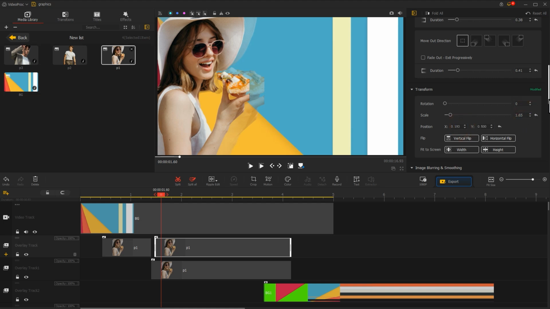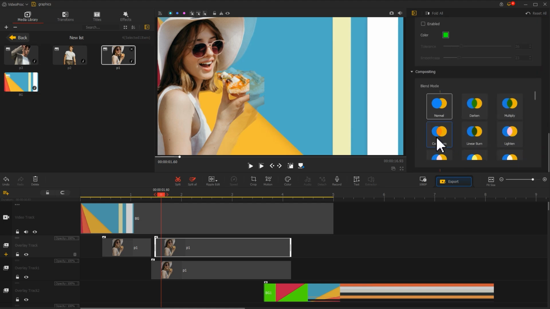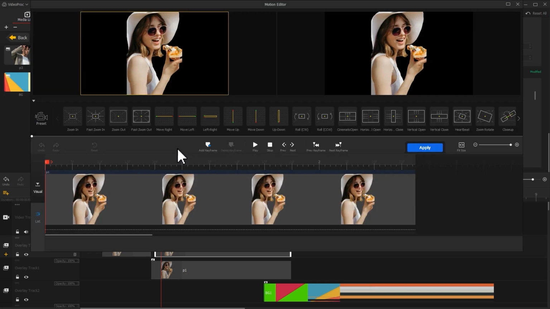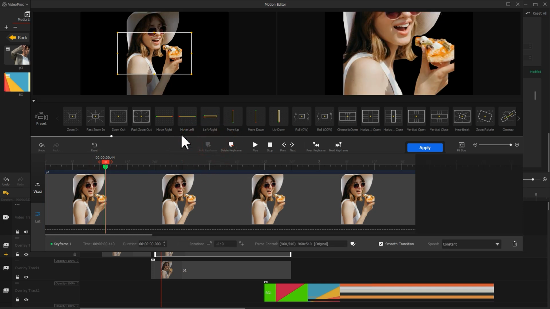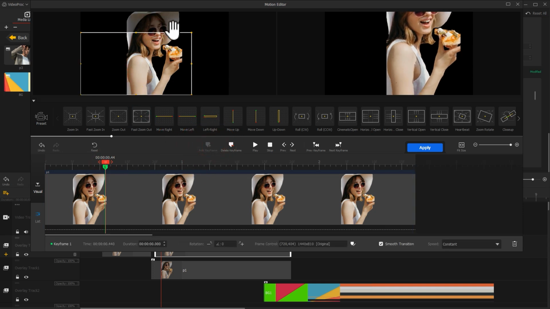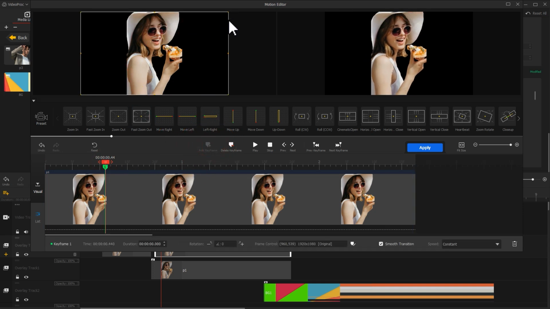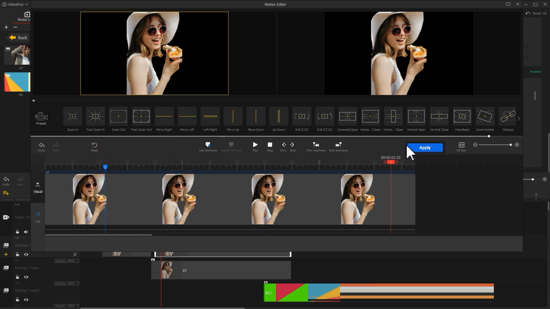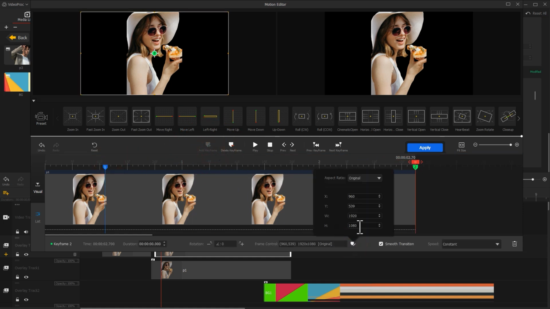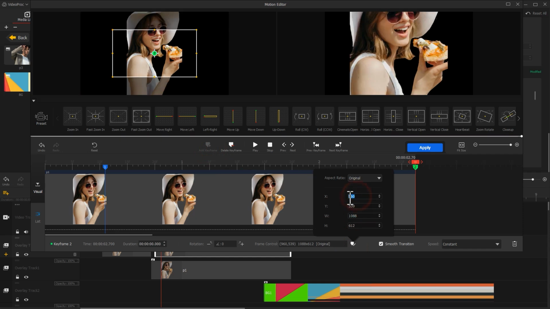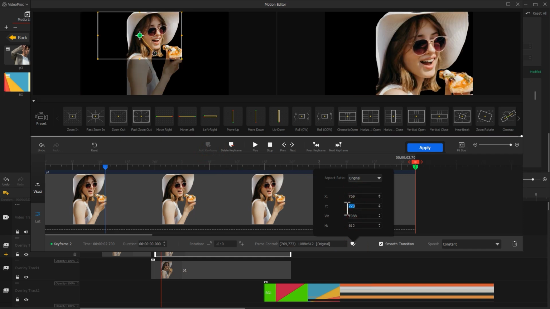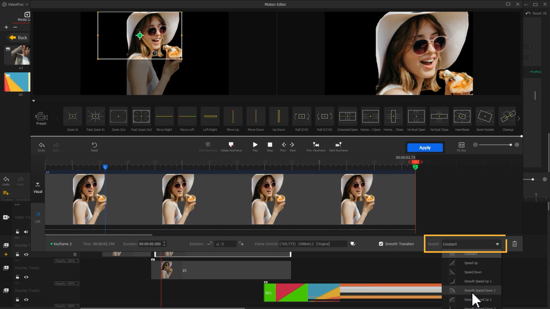Let's continue by going to the compositing section and add a color burn blend mode. Re-enter the motion editor panel. Click Add a keyframe at a suitable position and adjust the box to fill the entire screen. Then move the playhead to the last frame. Click Add a keyframe and adjust the size and position of the box to select only the part of the character. Add a speed curve to it.